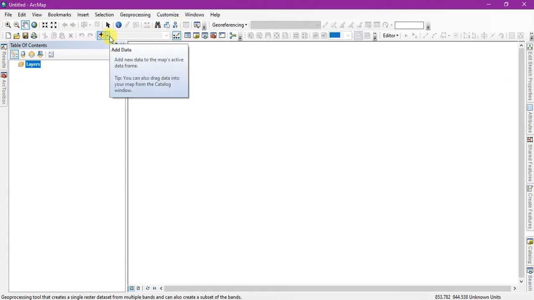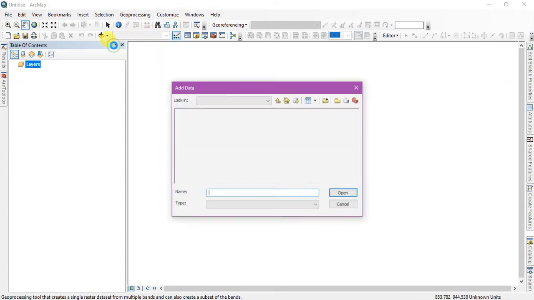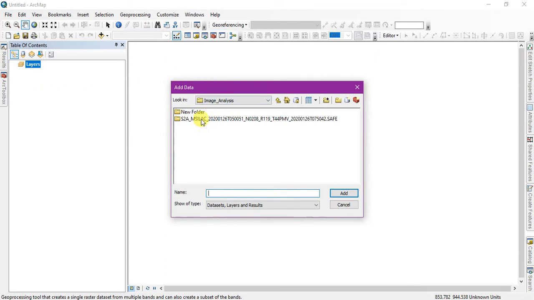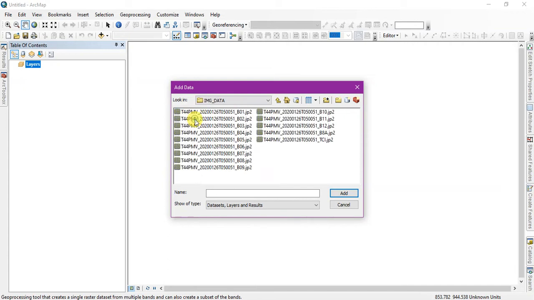So this is for adding the data. I'm just adding the image here. As you can see here, after extracting the Sentinel image, we'll be getting a photo like this. Just go ahead and go to the option. Now select the image data, and we are going to add a few bands in this analysis.